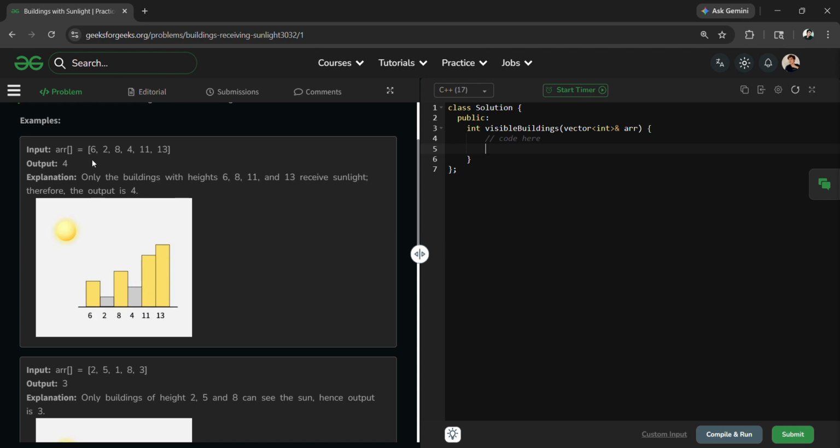Let's say this one is a building of around 6 units of height, in any unit. Then the next building is 2 units of height, and the next building is 8 units. Then after it 4, then 11, then 13.